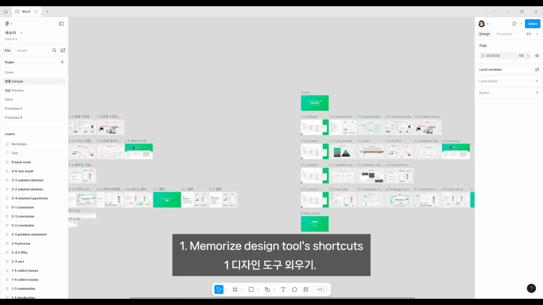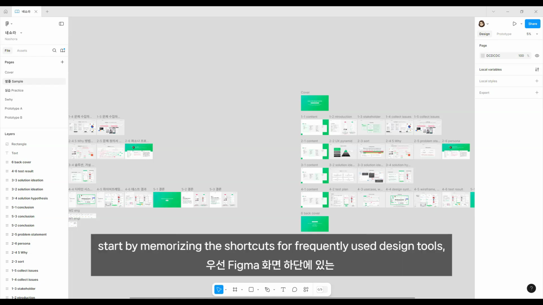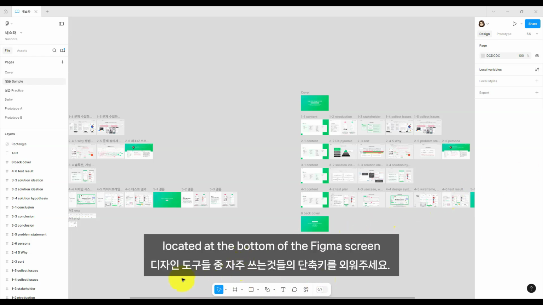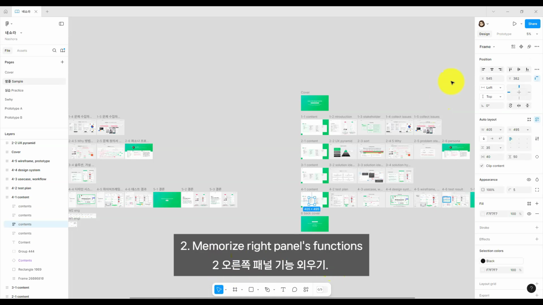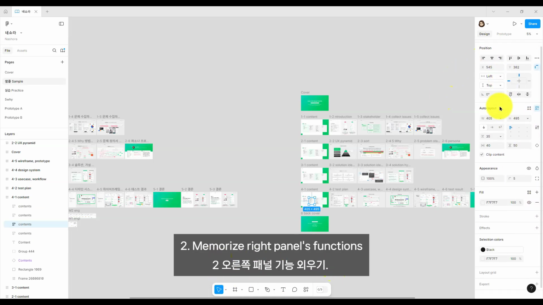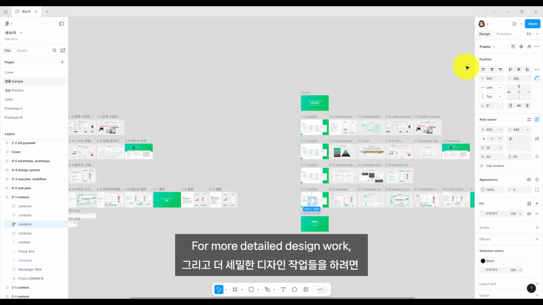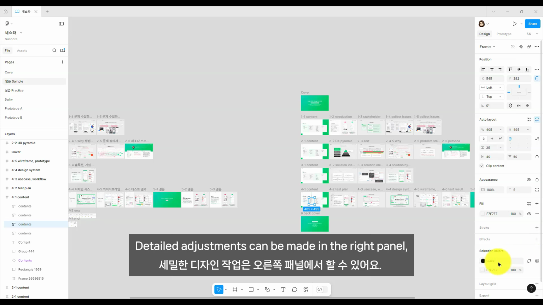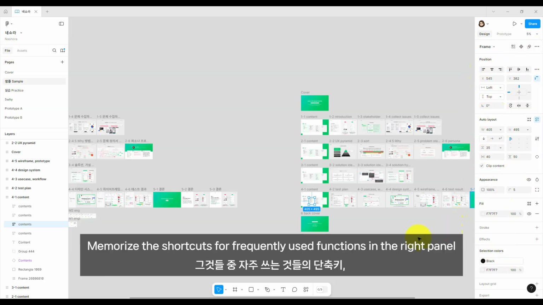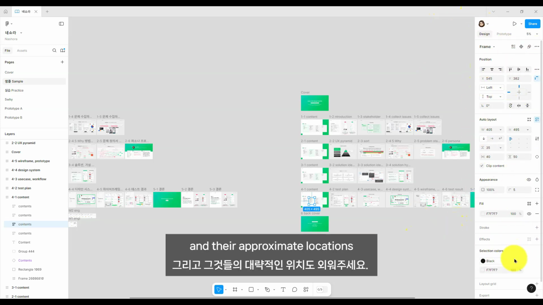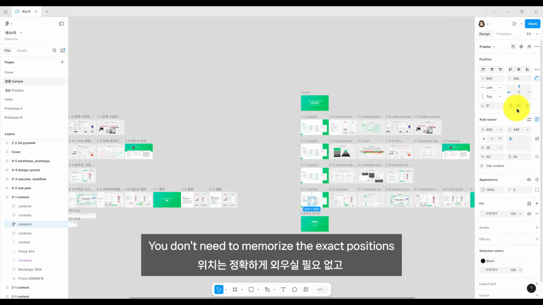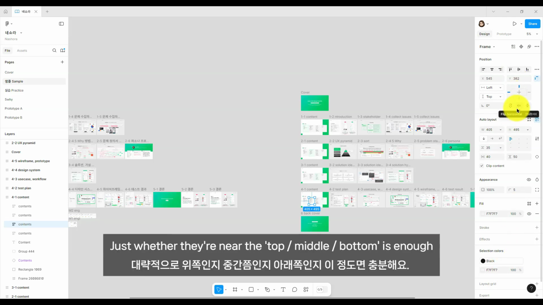1. Memorize design tool shortcuts. Start by memorizing the shortcuts for frequently used design tools located at the bottom of the Figma screen. 2. Memorize right panel functions. For more detailed design work, the design tools alone aren't enough. Detailed adjustments can be made in the right panel. Memorize the shortcuts for frequently used functions in the right panel and their approximate locations. You don't need to memorize the exact positions, just whether they're near the top, middle, or bottom is enough.